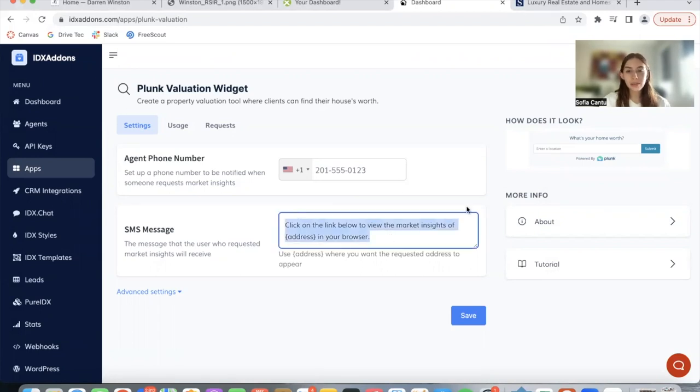And this is a message that the person who requests market insight will be receiving, because it's a requirement for them to add in their phone number to receive the market insights through SMS. The address tag is used so that this text over here is changed to the address of the home they're asking for more information on.